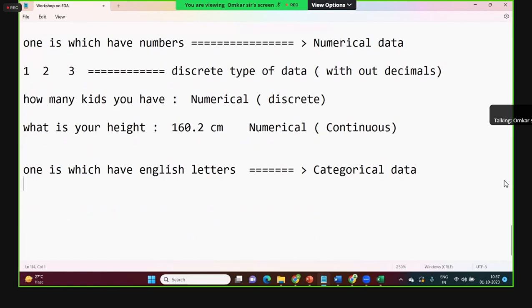Coming to the categorical data, some people say nominal and ordinal, but I am not going into that much depth because this workshop deals with people who don't know any concepts. We are slowly feeding them the concepts. That is the main motto of this workshop through narration.